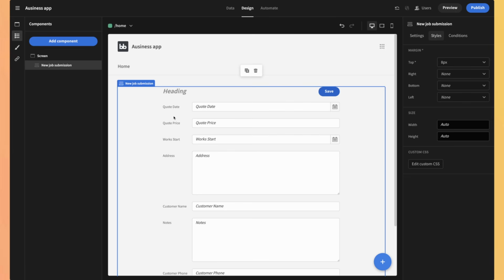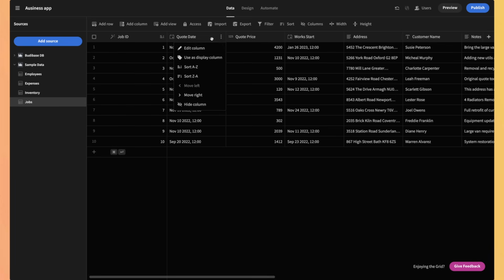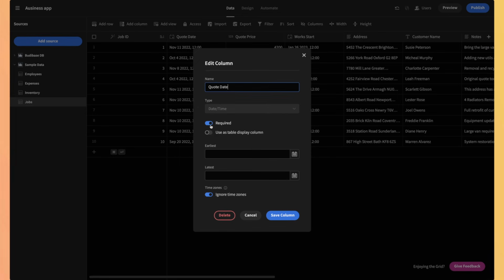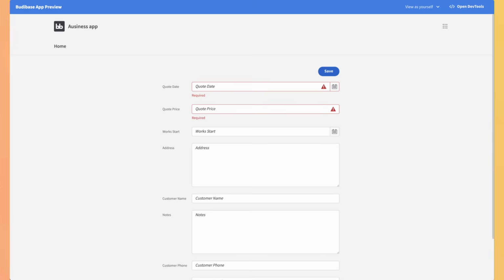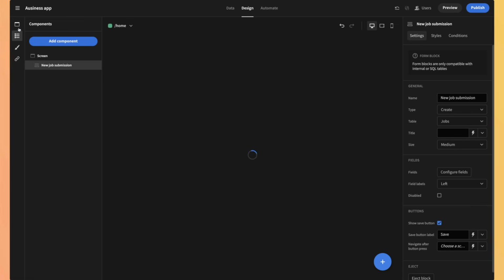This is because the data itself has a required field. So if we look maybe at the column, here we can see it's required. So automatically it will look at the table scheme at that column. And if it's required, you can't have data missing. Okay, let's go back to design and create another screen.